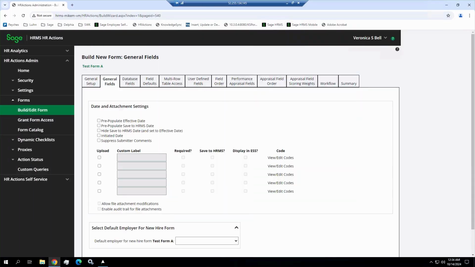In this segment, we're going to look at the second step of the form building process in HR Actions, the General Fields tab, where you can see the focus is on the date and attachment settings for the action. The first option we have here is pre-populate effective date.